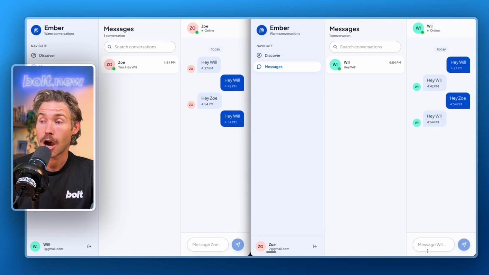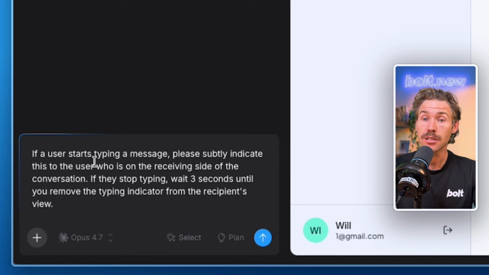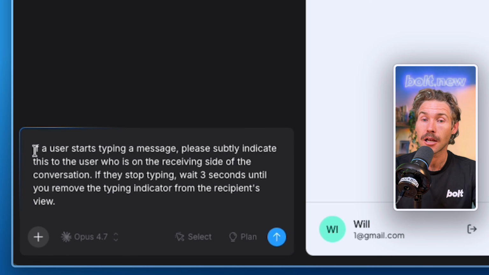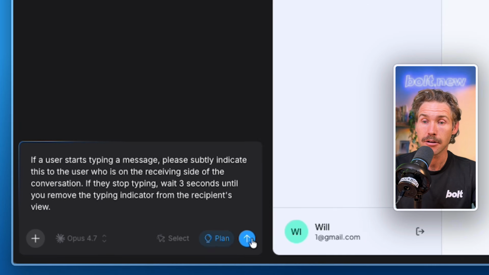Now let's add a typing status indicator. If a user starts typing a message, please subtly indicate this to the user who is on the receiving side of the conversation. If they stop typing, wait 3 seconds until you remove the typing indicator from the recipient's view. Let's plan this out and build.